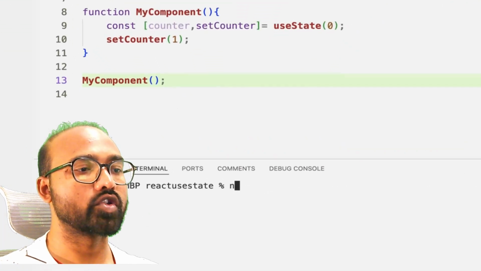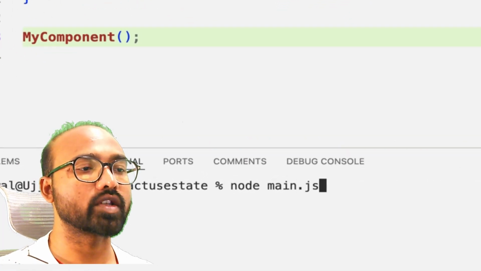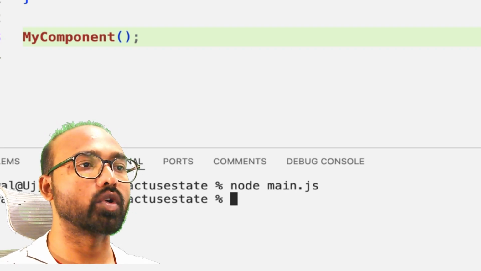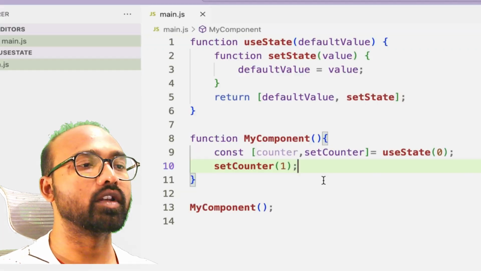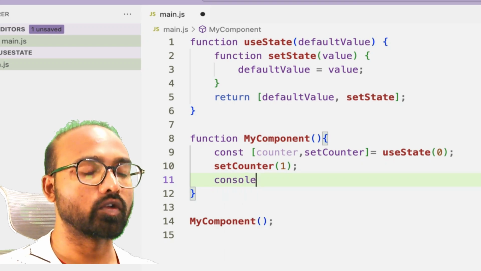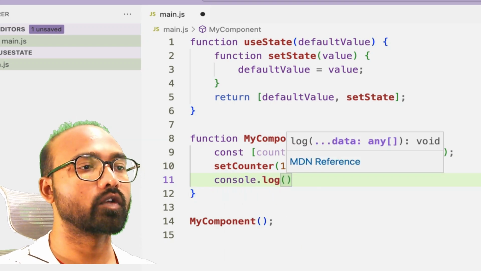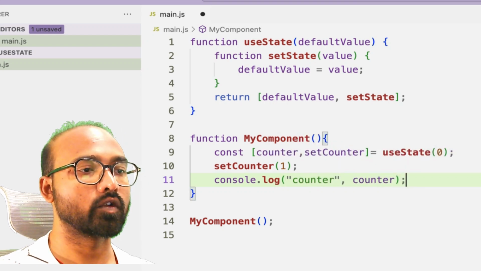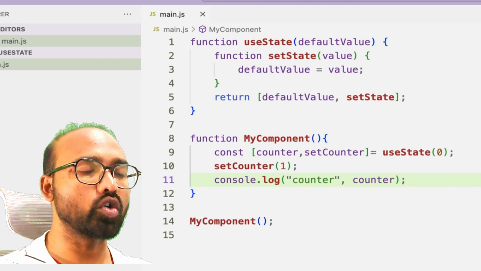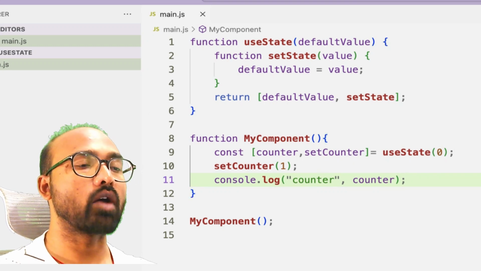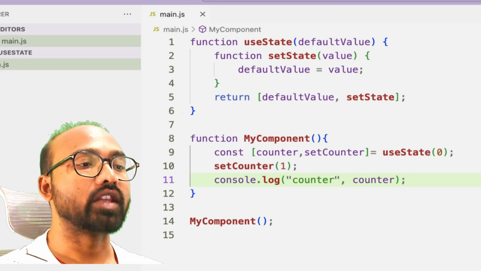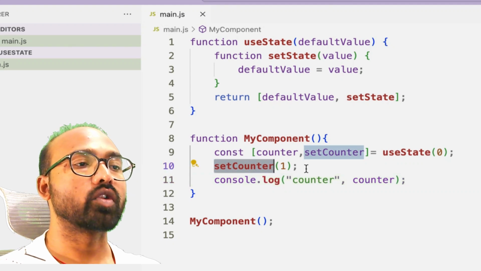Okay, so we will just call node main.js. It runs, but nothing happens because we have not logged any value. So let's do one thing. After setting the counter to 1, let's log the counter value. Okay, so the counter value is 0, but we have set 1. The good thing is that our method works and it returns similar results as useState in React, right? Now let's fix why setCounter 1 is not working.